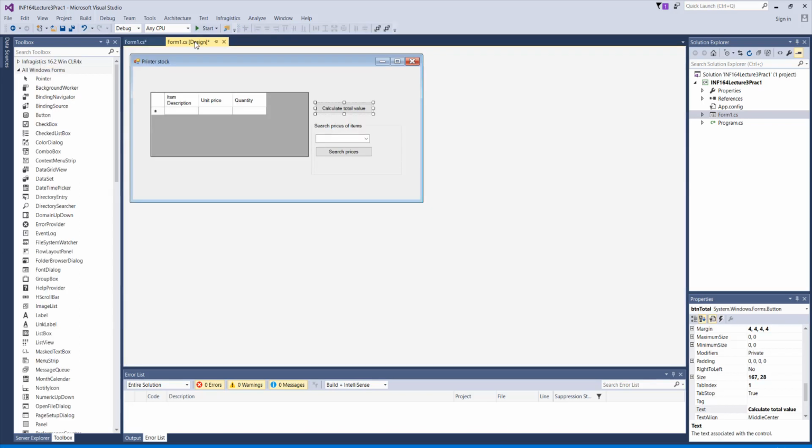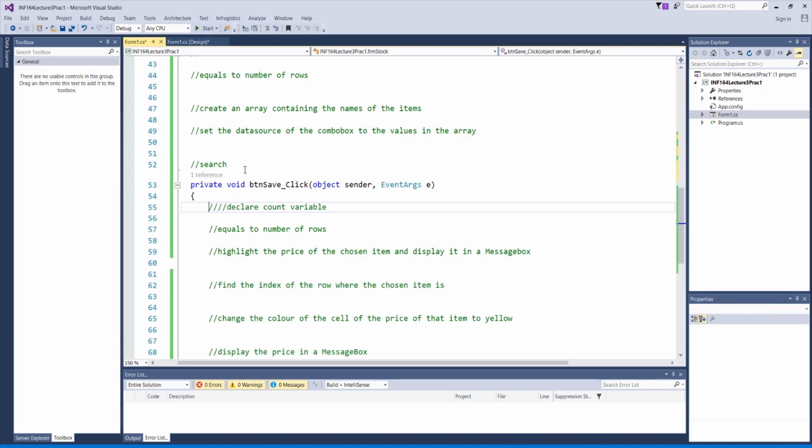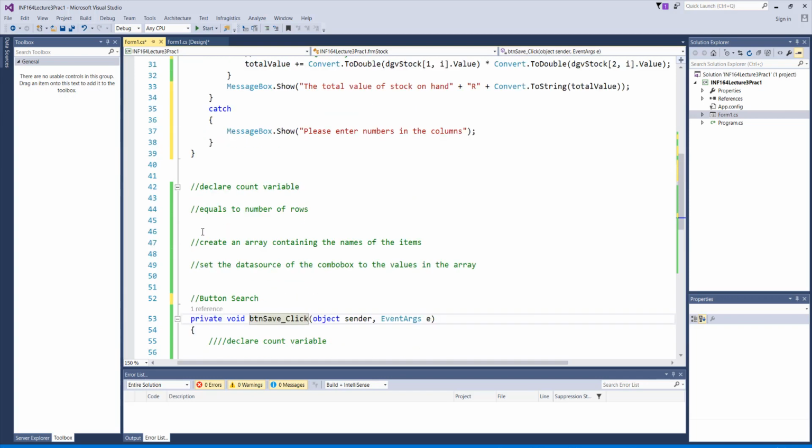This is the wrong name of the button, by the way. Change that quickly. Search. Didn't change it there, but remember, this is button search.